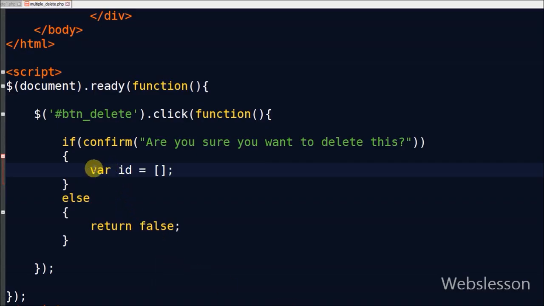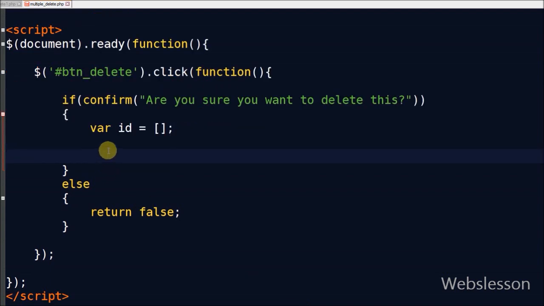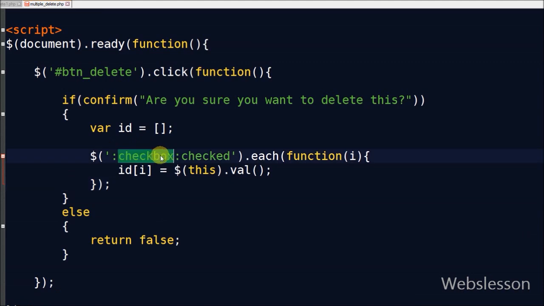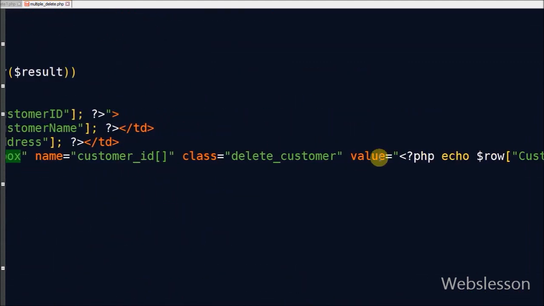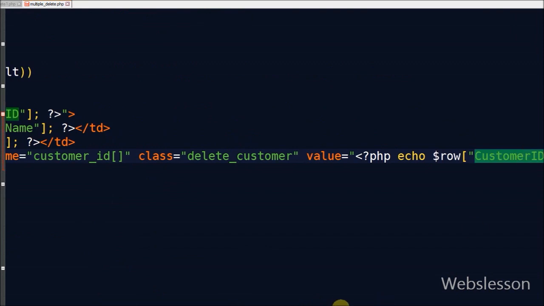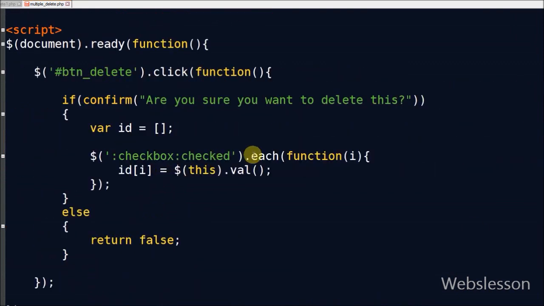After this friends, I have defined one variable id with type array. In this variable I will store customer id of checkboxes. For getting customer id of checkbox I have used jQuery each loop. With help of this loop I will get customer id of all checked checkboxes and store into id array variable.